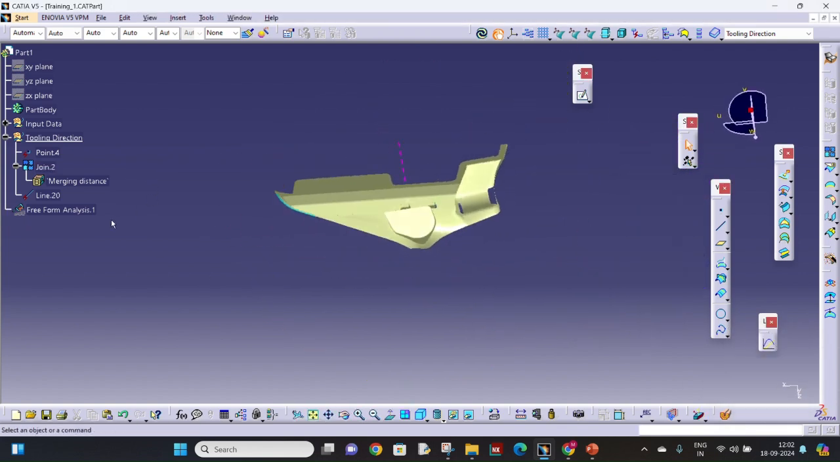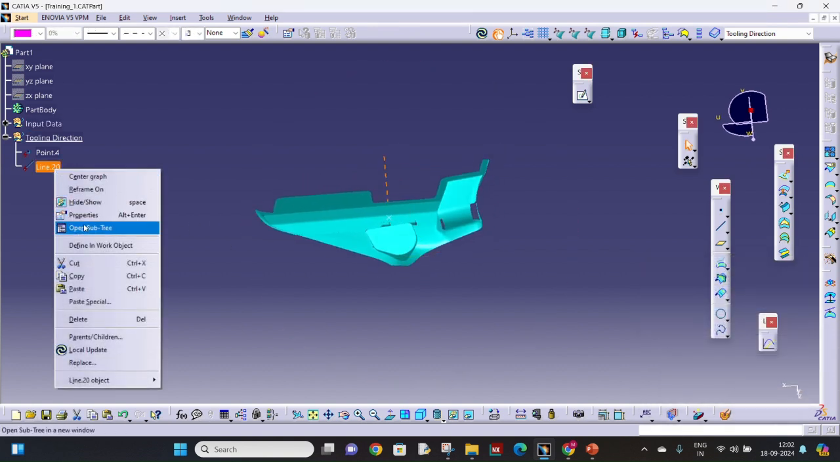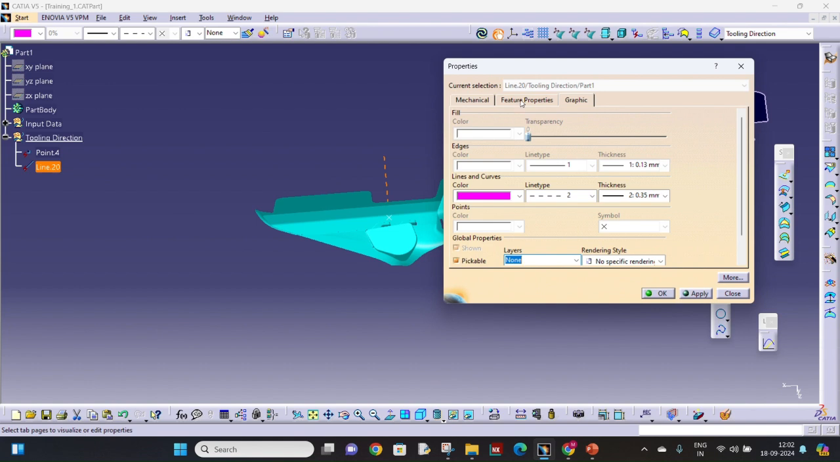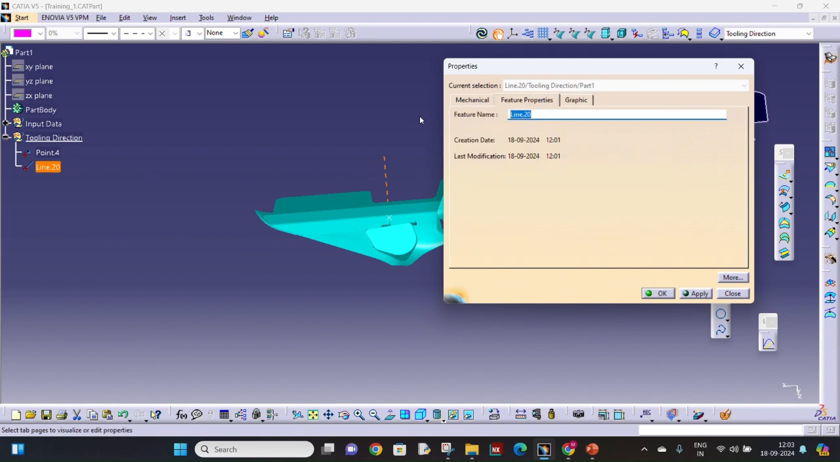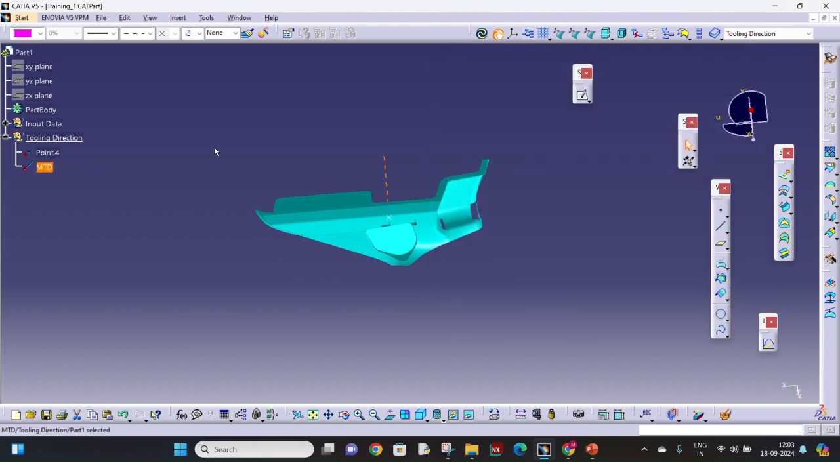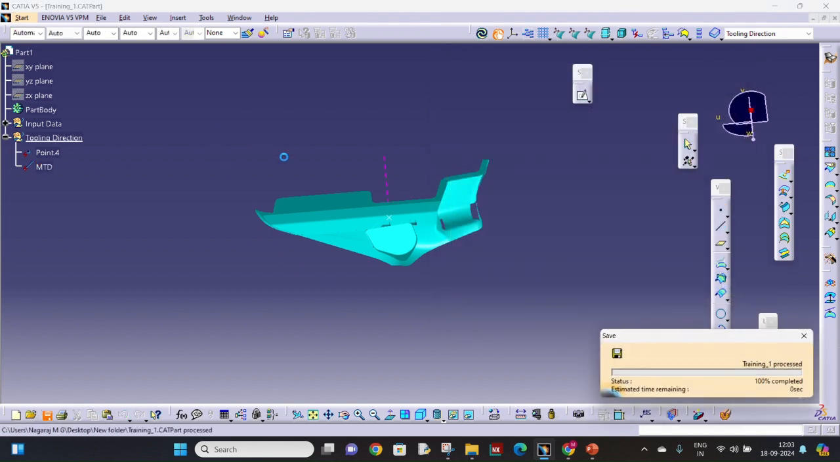Now I will do draft analysis later, so I just delete this surface also, I don't want it. Okay, so I will just rename it as MTD, nothing but main tooling direction. Or you can say die draw direction also. So I'll just save this.